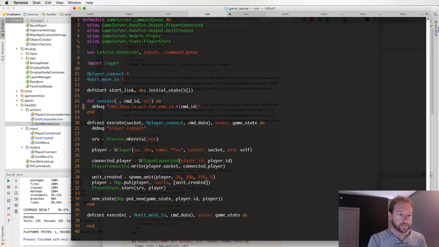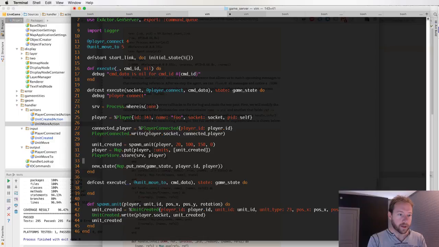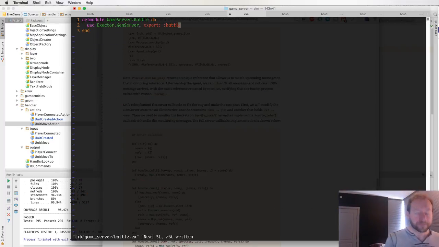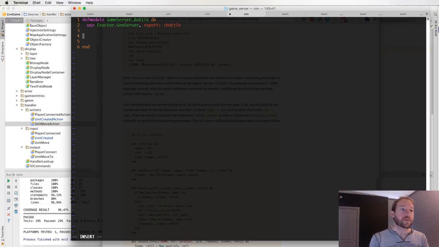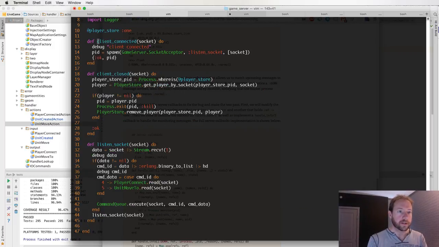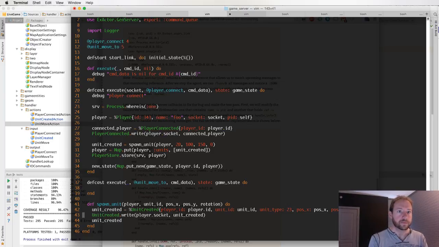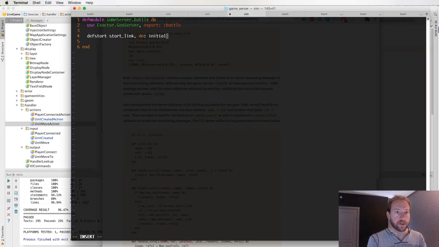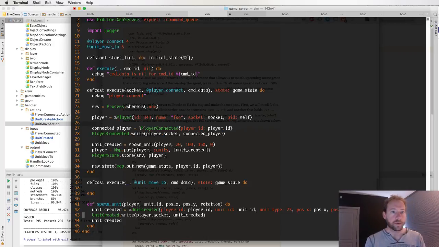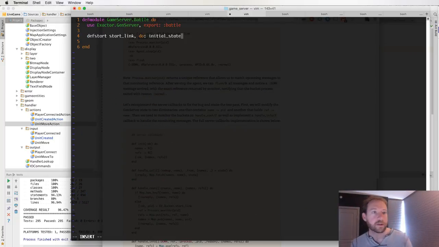So now, here we're doing a couple of casts, responding units. So we probably want to set this over to the battle. Okay? So what we're going to do is we're going to def start, there's start link, and do the initial state. Not sure what we're going to do with the initial state yet. May not even need one. May not even need a gen server.